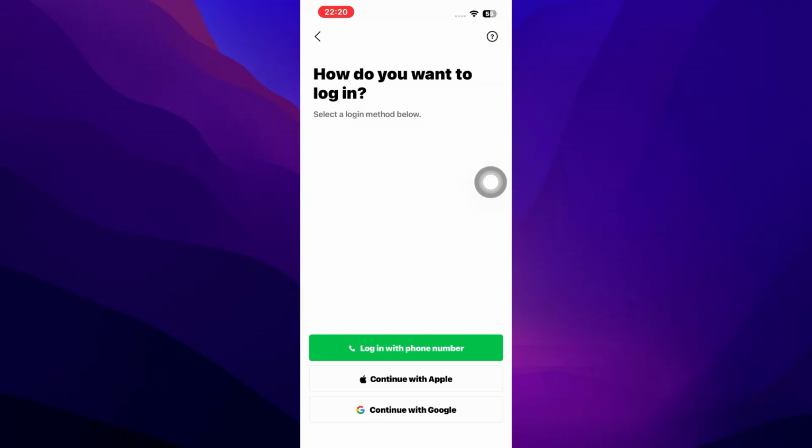To make the process smoother, here are a few quick tips. Make sure you're logged into the Google or Apple account that you originally linked to your Line profile. Also, ensure you have a stable internet connection before logging in. Doing this beforehand can save you time and help prevent unnecessary login errors or verification issues.